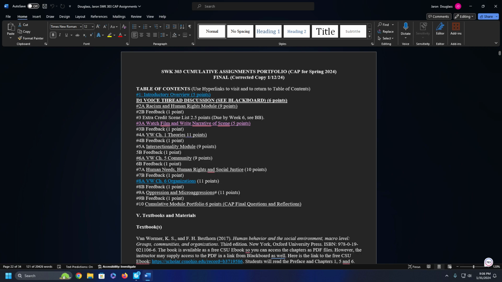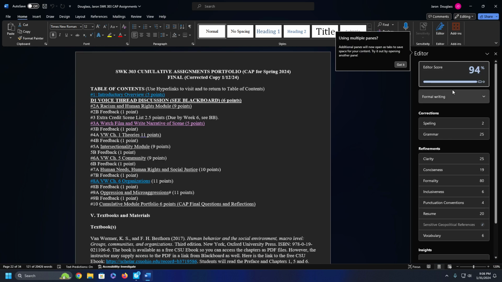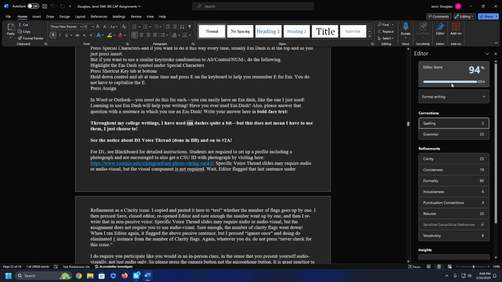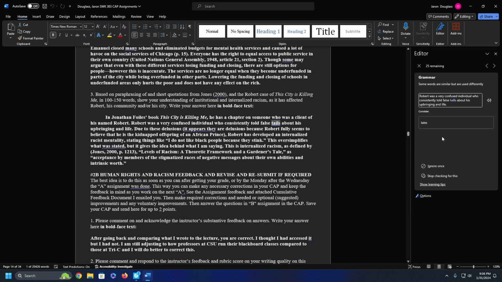editor. So, the assignment for editor, basically, if you're in the home section and your Microsoft Word is up to date, all the way over here on the right, there's this editor here. If you click that, the point of the assignment was to mess with it, go through, correct mistakes as the editor sees.